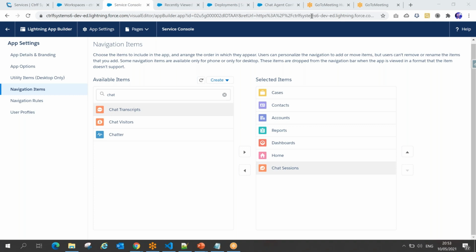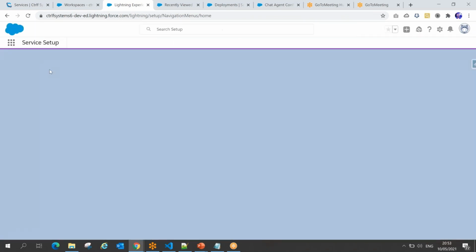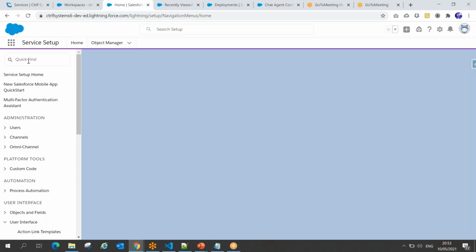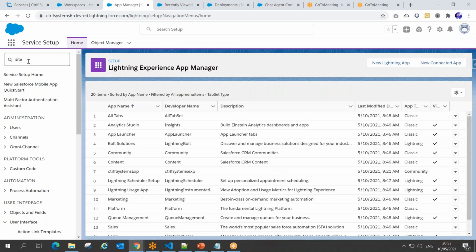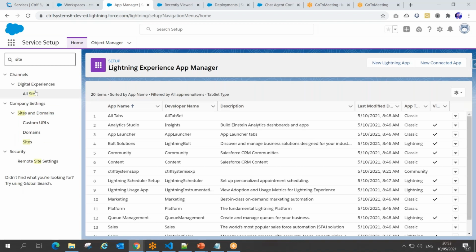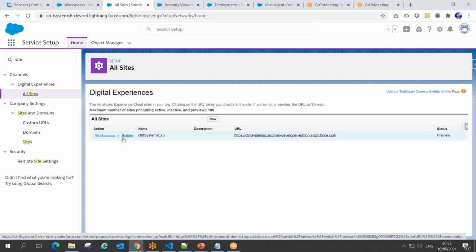So now let's see if I go to my community. Let me go back to my Salesforce setup. Now let me search sites here. Under digital experience, there is something called all sites. The site which you have created, you can see that here. Now let me open the builder.